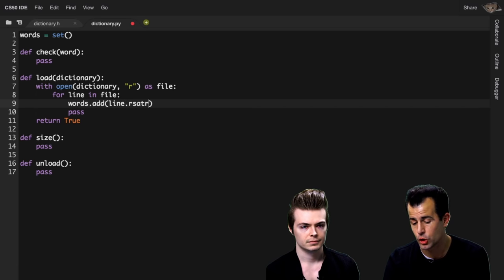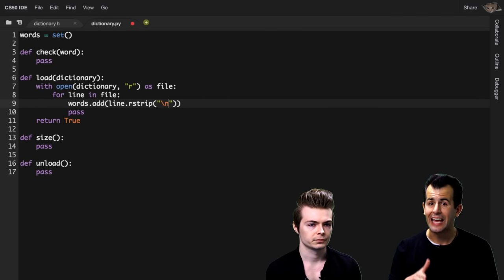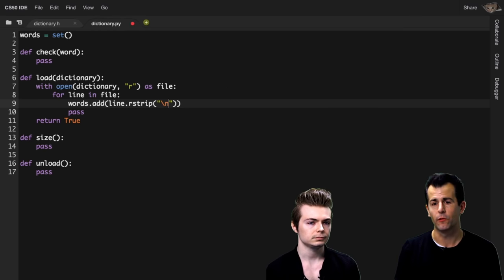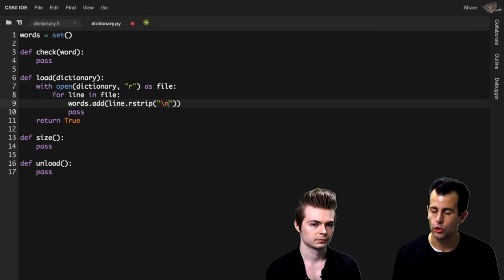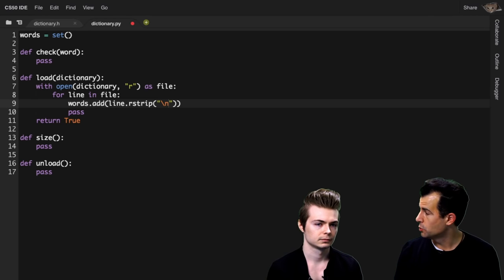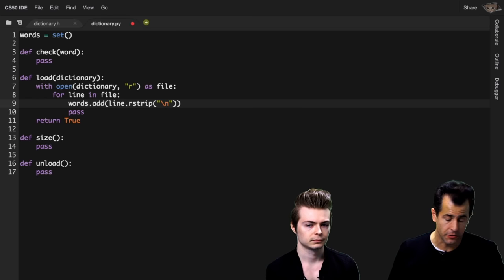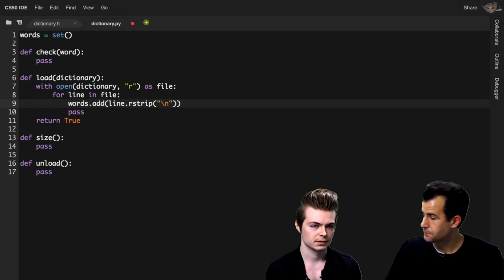You can say reverse strip, rstrip, a specific character or characters from the end of the string, hence a right strip from the end, and that's actually going to strip off one or more newlines from the end of the string, thereby giving us effectively the whole word from the file. Clean. And that's it.